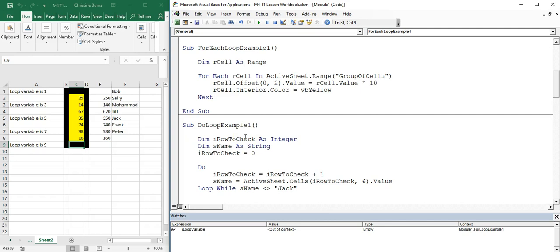This for each loop takes the value from the cell, multiplies it by 10, and places the result in the cell beside it. It also colors the original cell yellow. The first line in the for each loop contains the keywords for and each. The next word is the loop variable called rCell.